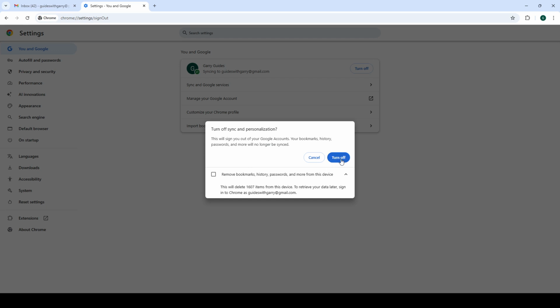Finally, to confirm your choice, click the blue Turn Off button in the pop-up. Once you do that, Chrome will stop syncing for this profile, and your Gmail experience in Chrome will no longer be connected to Chrome Sync across your devices. And that is all there is to it.